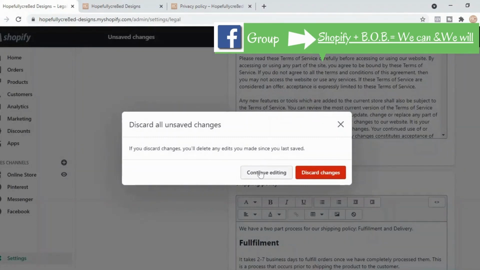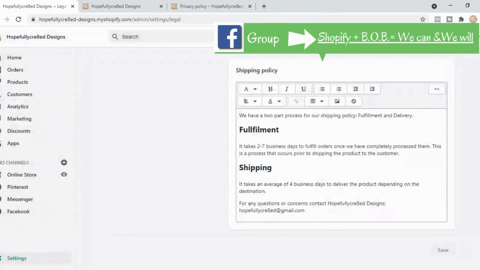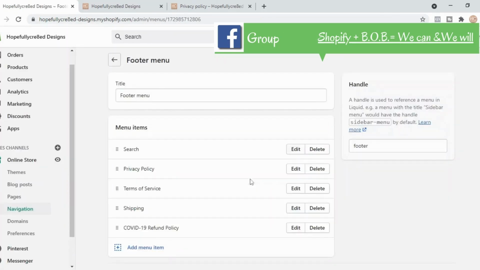I am not going to save these templates because I have already created my own. I just showed you how this works for the purpose of this video. Now, after you've created your pages on your back end, they're not quite visible on your storefront, so I'm going to show you how to make them visible on your storefront.